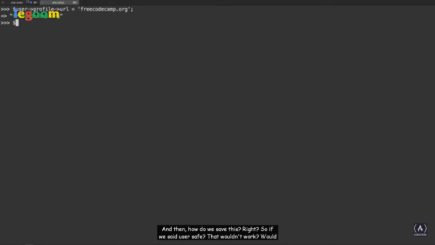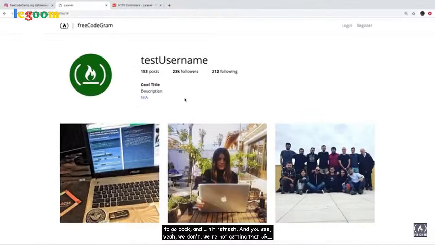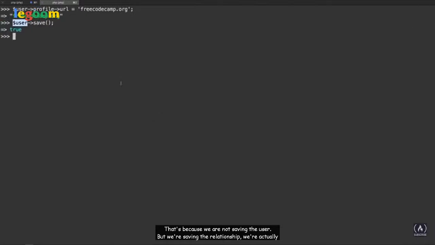And then how do we save this, right? So if we said user save, that wouldn't work, would it? Because what we're actually saving is the user. And I'll prove that right now. I'm going to go back. I'm going to hit refresh. And you see, yeah, we're not getting that URL. That's because we are not saving the user, but we're saving the relationship. We're actually saving the profile.